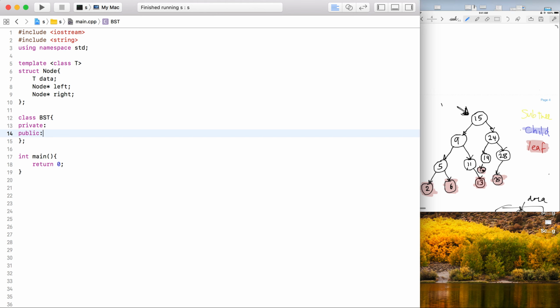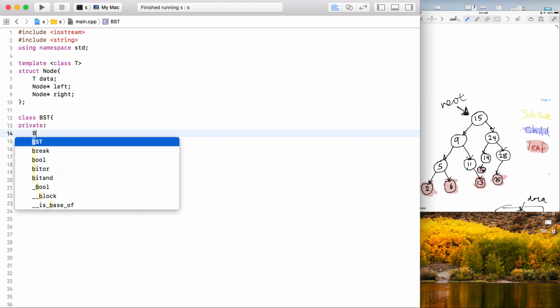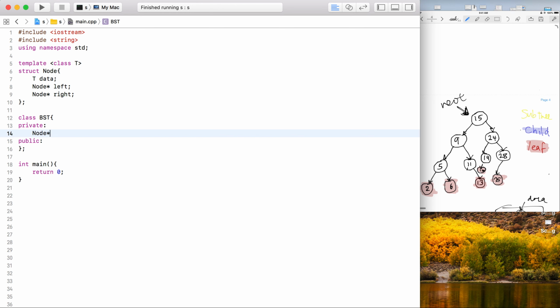Okay, I'll call that root. What type is root? It points to a node. Just like our linked list, node star root. Now I need my constructor, BST.